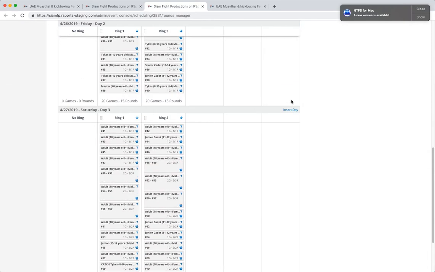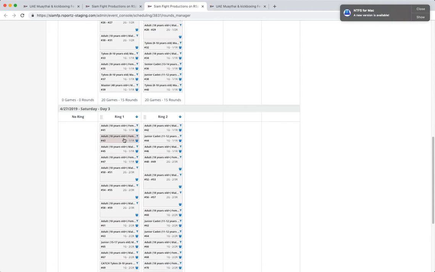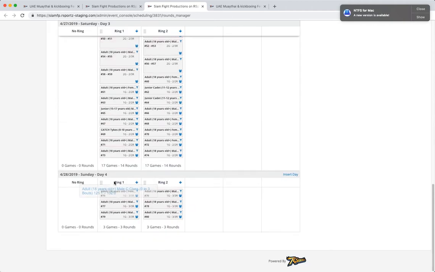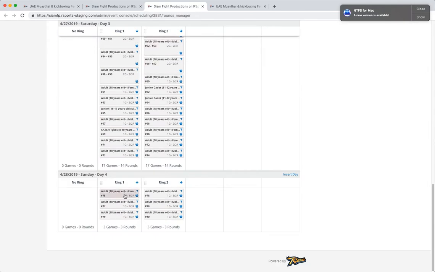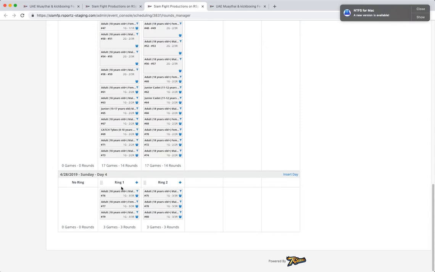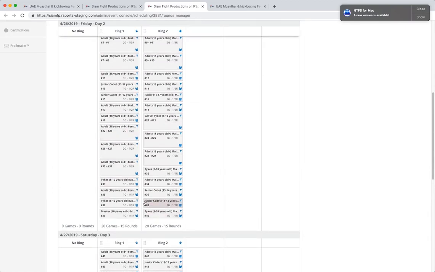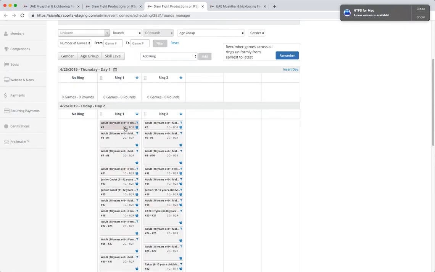Now, what we're able to do here is drag and drop and add days and remove days. So for example, here, if I insert a day, I can insert the fourth day, which is here. And having a fourth day, I can drag and drop different bouts and different groups from day to day, from ring to ring. The system is automatically making a big separation. So I have a couple of control options.